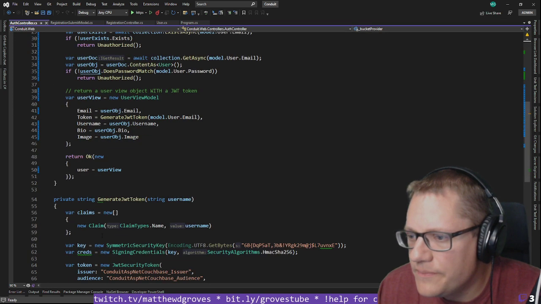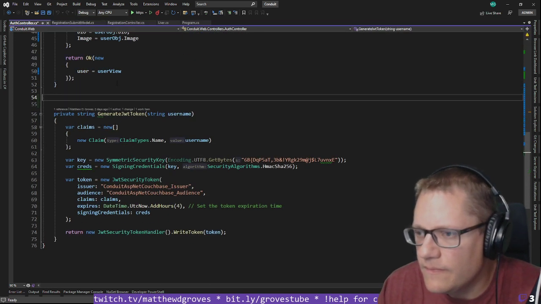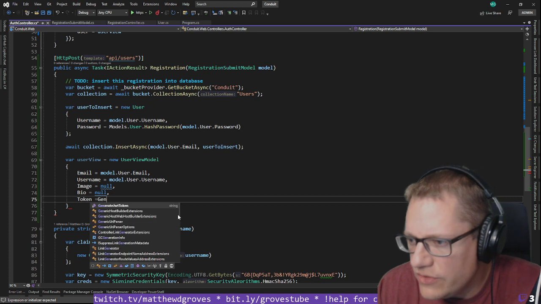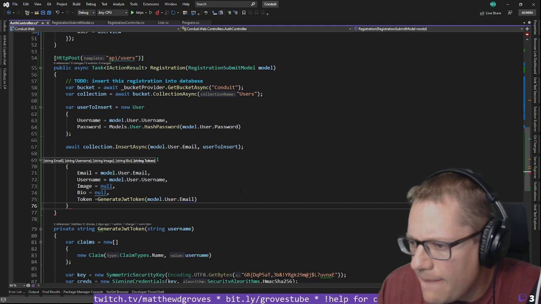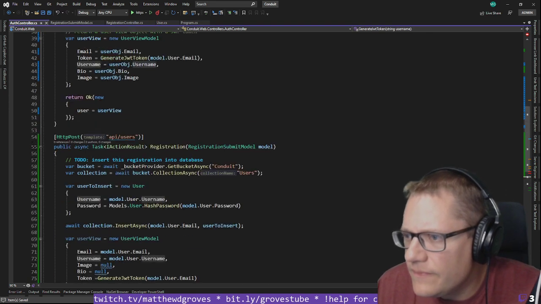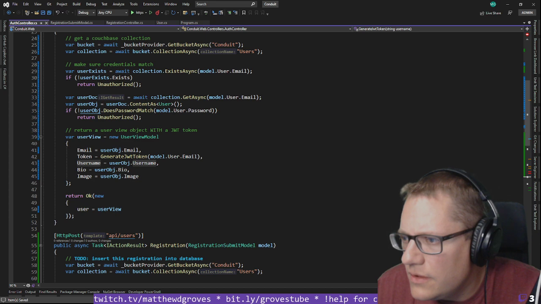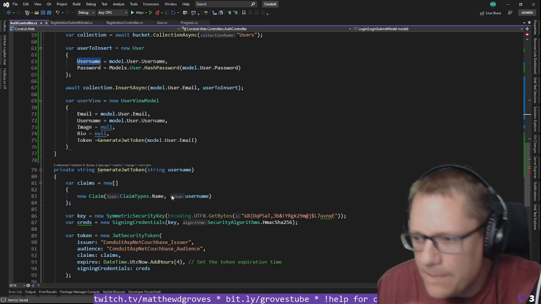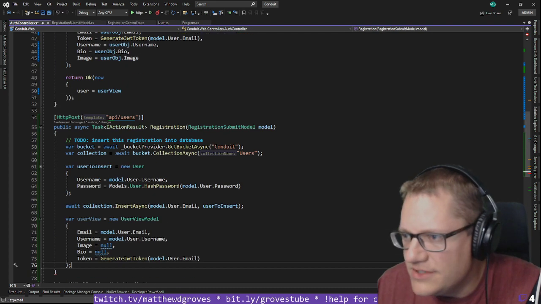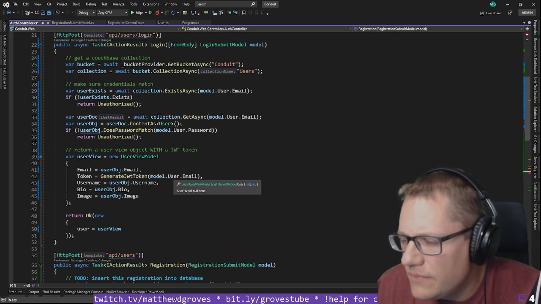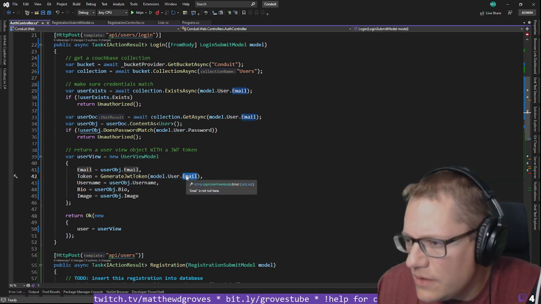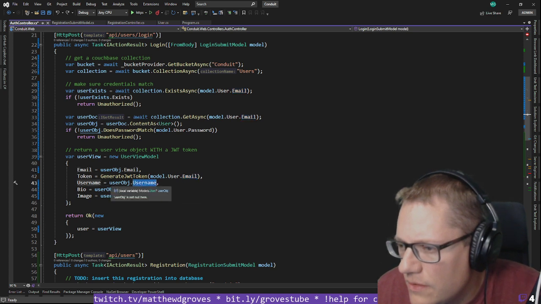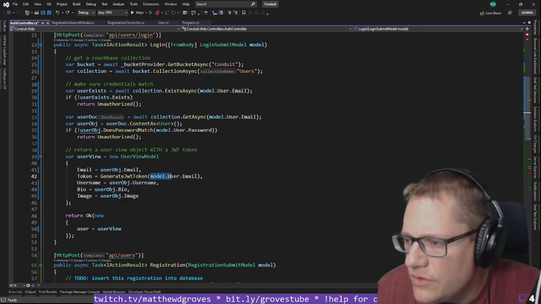Back to auth controller. Okay. Generate JWT token of model.user.email. Although this says username. Where is that? Yeah. Okay. You know, it might be the case that I did this wrong, and this should be username. So let's go ahead and change that.